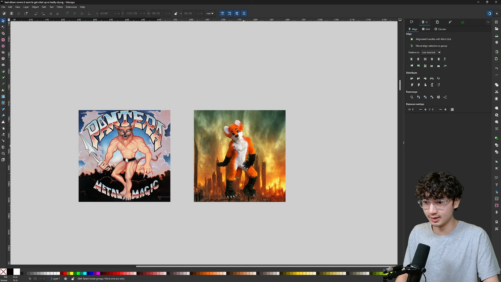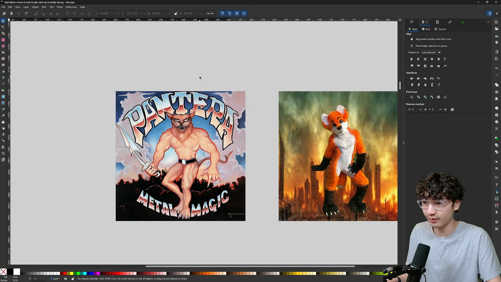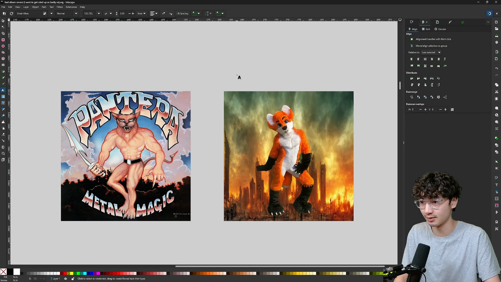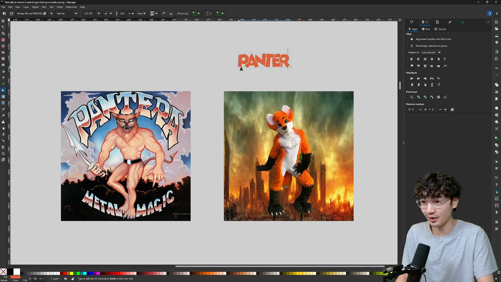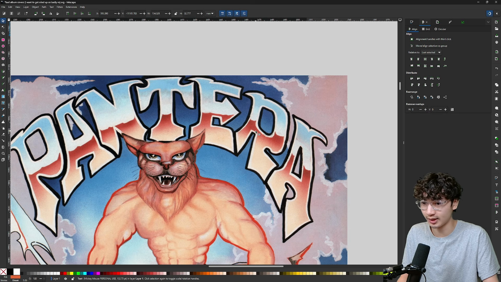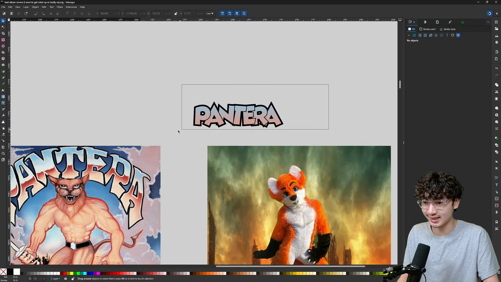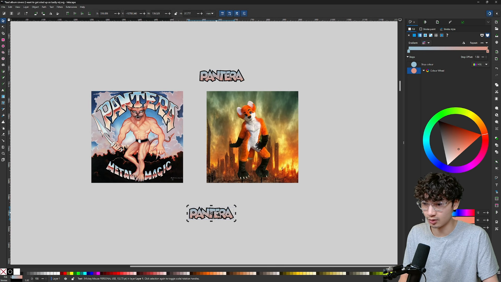All we need to do is, what is this? What does it even say? Pantera. I don't have a font that looks similar to that. Let me just try find something. Wait, I have the Mickey Mouse font. Pantera. You know what? Yeah, okay, the Mickey Mouse font. I want that same sort of gradient from blue to red. That's actually not too shabby. Now we gotta copy this and do metal magic.